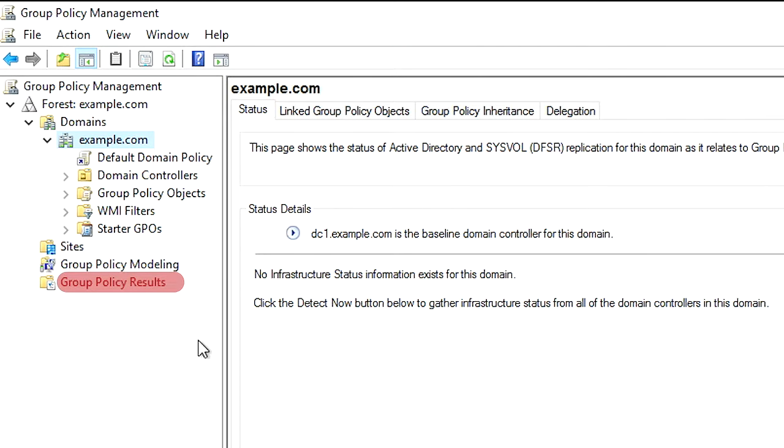Group Policy Results is a troubleshooting tool that's used to figure out what group policies apply to a computer and user in your network. You would use this tool to check on group policies that are already applied to a computer or user.